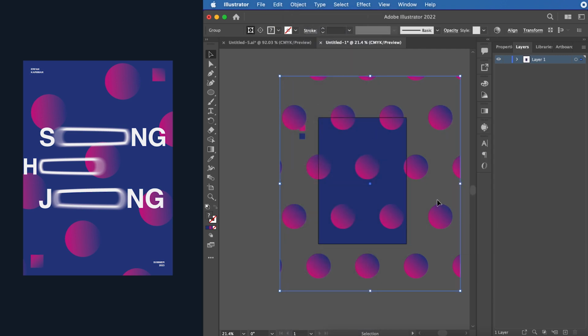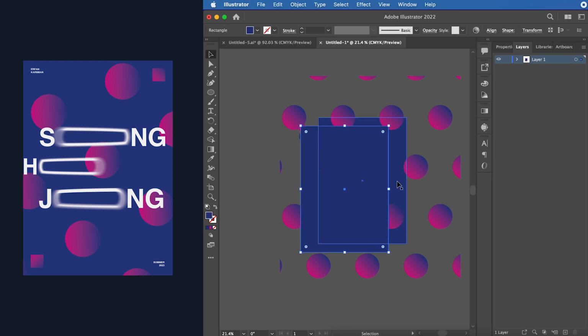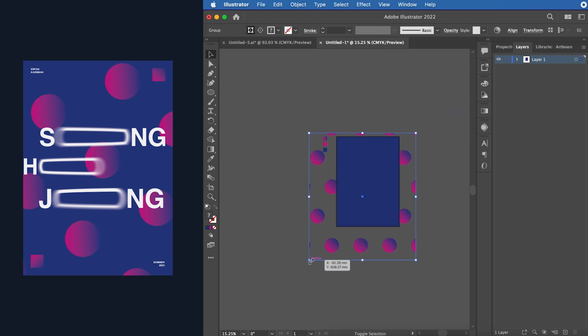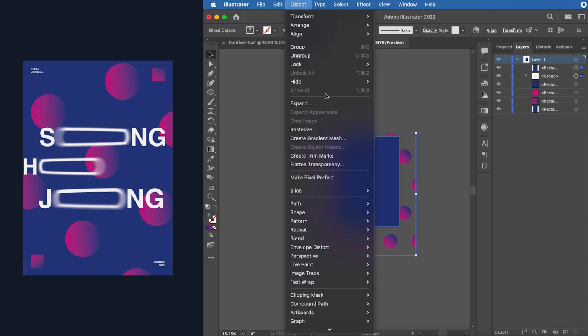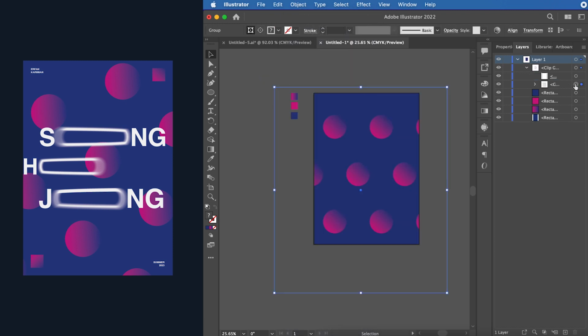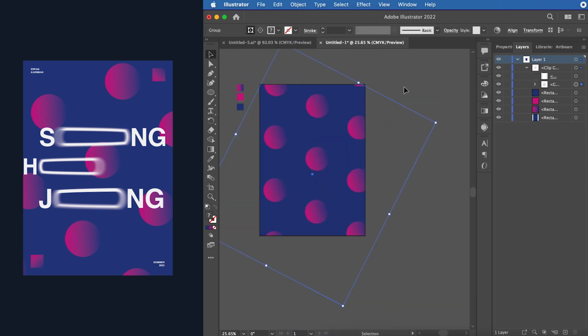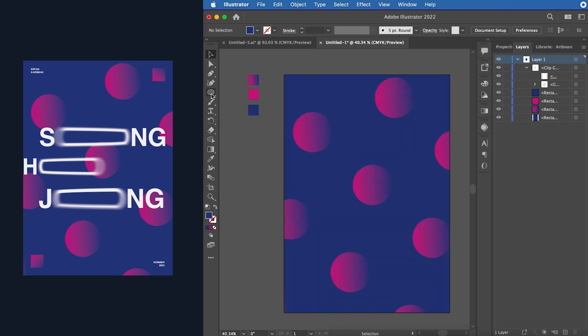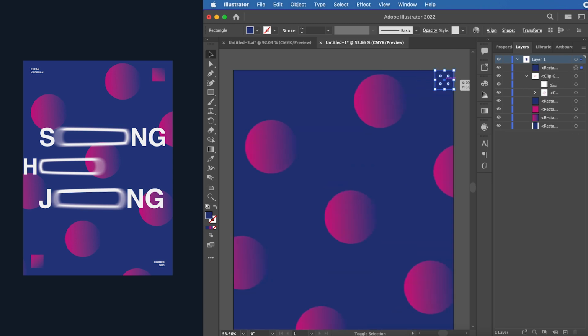Now I make another copy of the background to make a clipping mask for the circles. With both the circles and rectangle selected, we go to the Object menu and select Make under Clipping Mask. Now I move and rotate the circles until I am satisfied. Before I make the main element of the poster, I'm going to add some detail to the corners.